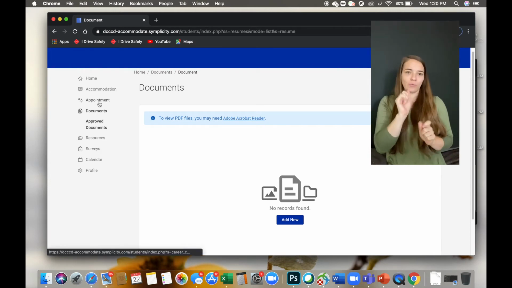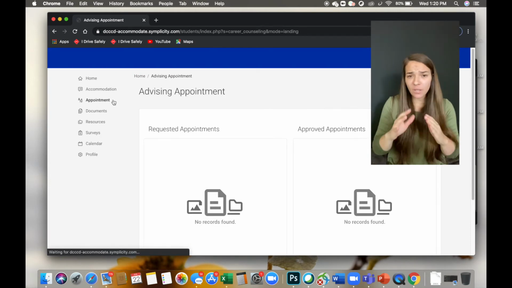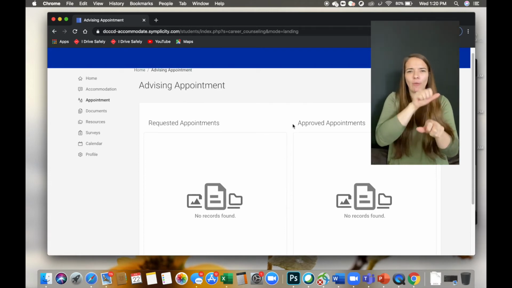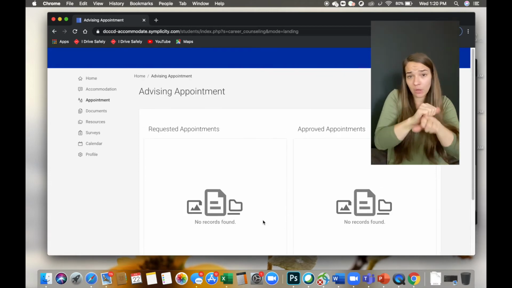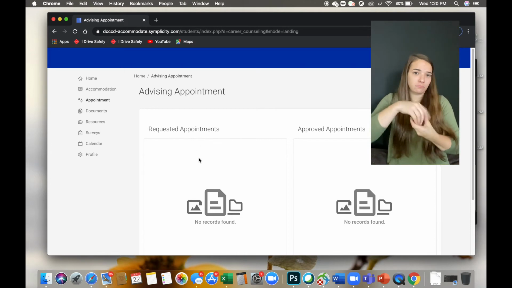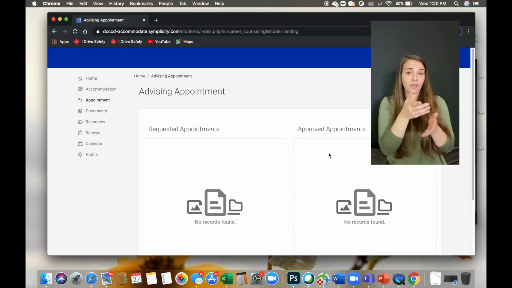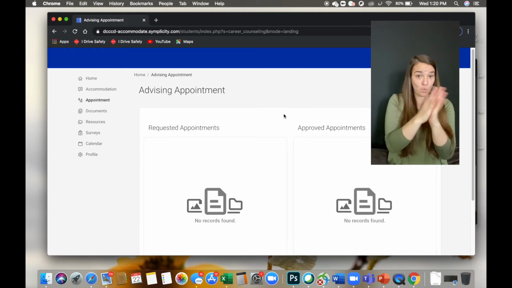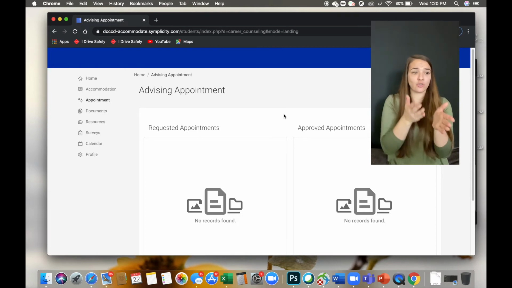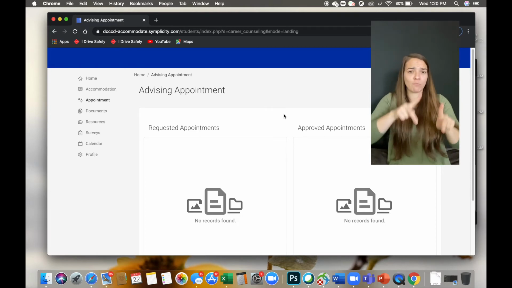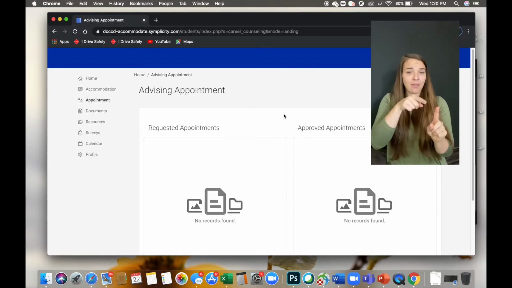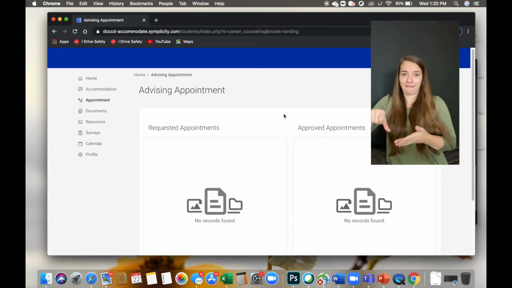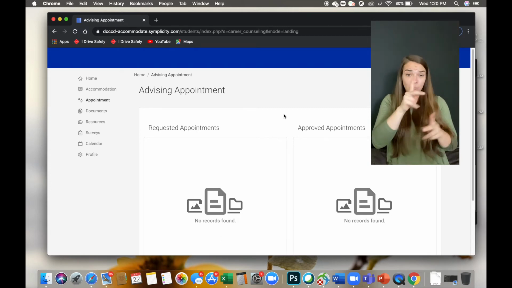Now we're going to go back up one tab. It's called Appointment. And this is where you can request an appointment with somebody in the disability office. So right here are your requested appointments, and these are your approved appointments. So how it works is you request an appointment time with the person you're wanting to see, and they will either approve or deny that. So as long as you pick the time within their availability, then your appointment would be approved.